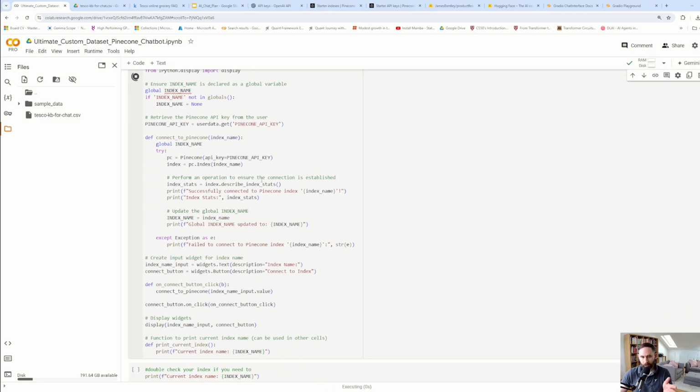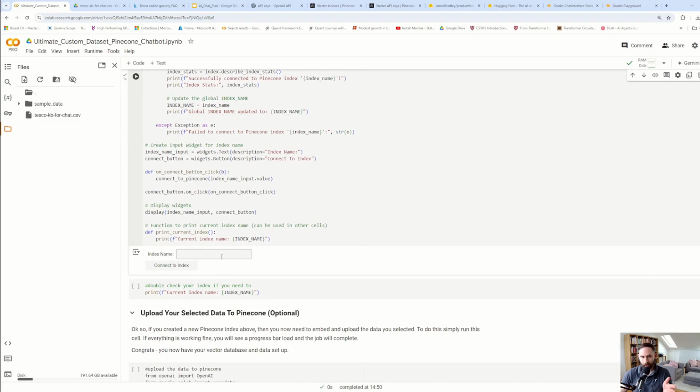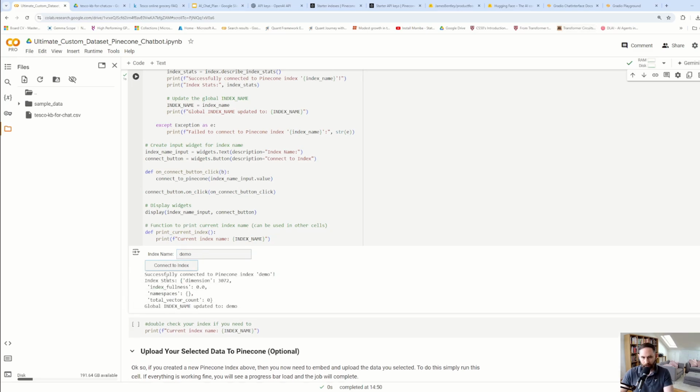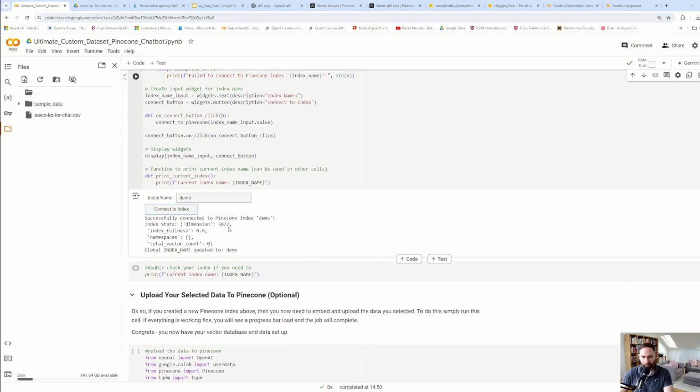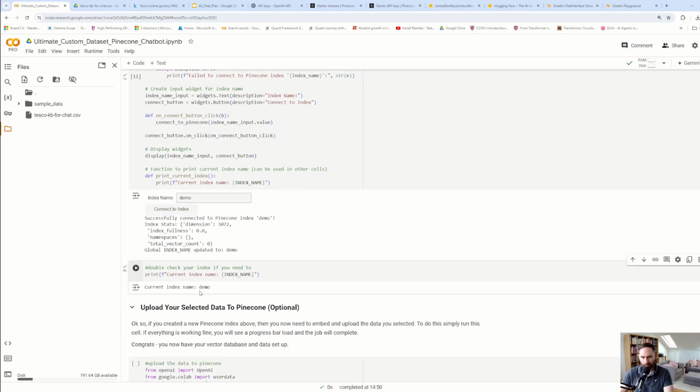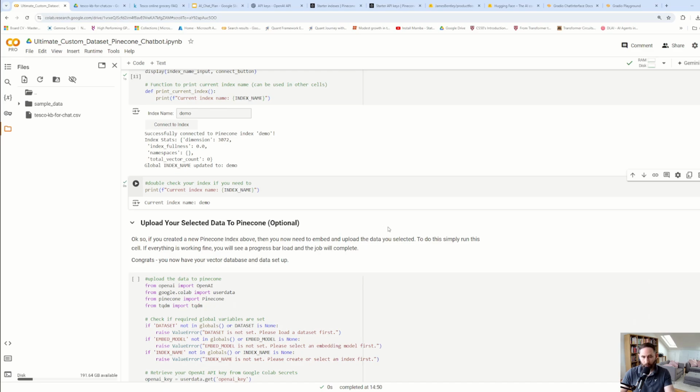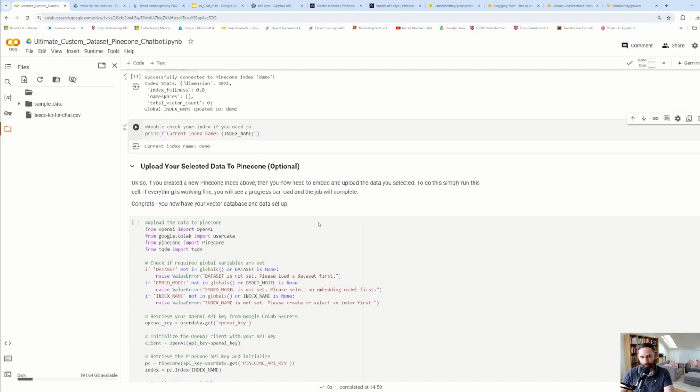We're just going to run a quick check to see that it's all running okay. So we're going to connect to the index and just make sure it's running. So we insert the index name, connect to index. Successfully connected to index. I also put in another check in here, if you want to check your index name, current index is demo. So we know that's working fine. That's all working fine. So now we're going to upload our data to Pinecone.